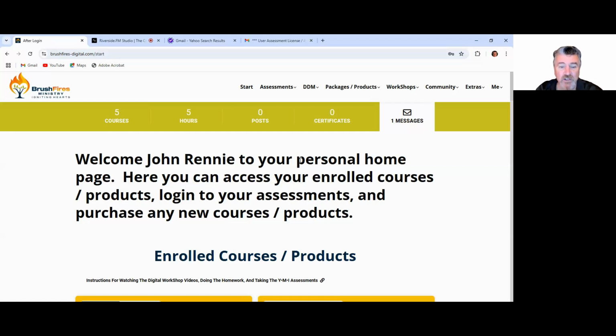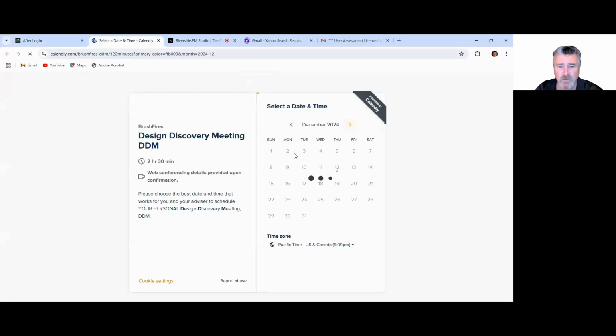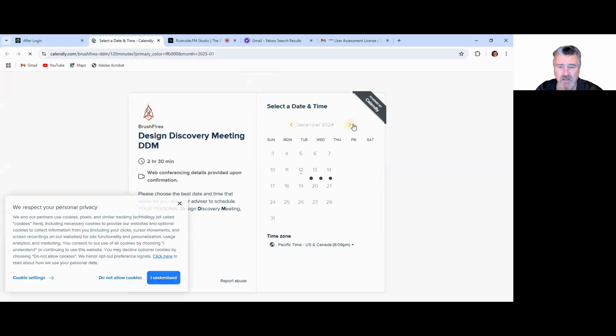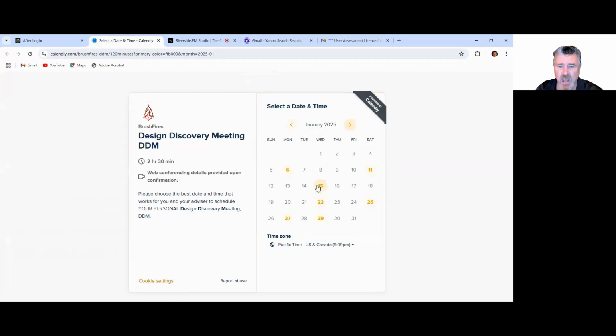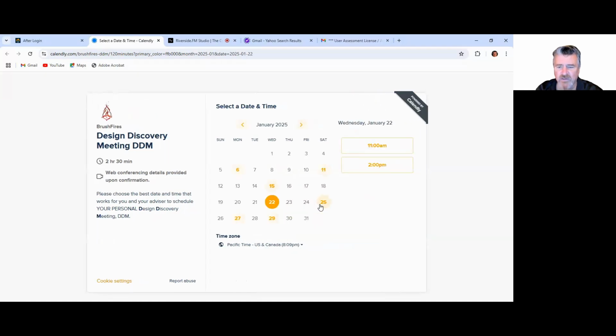You may want to go and check our calendar to see what dates are available by going into the DDM section here and then scheduling your DDM. That will take you to our design discovery meeting calendar. Typically, we do these on Mondays and Wednesdays and Saturdays. So in this particular case, we have the 22nd at 11 and 2 o'clock Pacific time. Also on Saturday, available at 11 and 2. And you can pick these dates and times that work best.